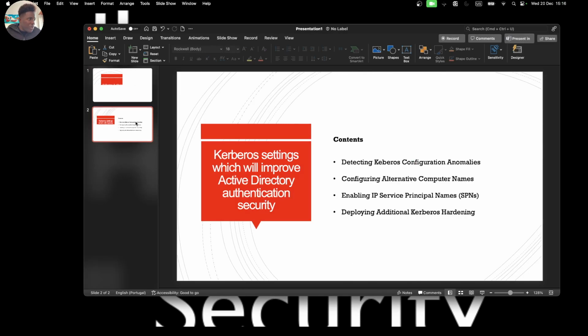So what we'll be covering today, again, Kerberos settings which will improve Active Directory authentication security. We will be using some PowerShell script to detect Kerberos configuration anomalies, then also configuring alternative computer names as a way to better improve security for Kerberos, then also enabling IP service principal names, that's the SPNs. Then we'll be deploying additional Kerberos hardening.